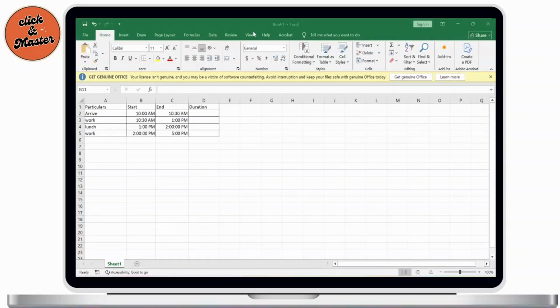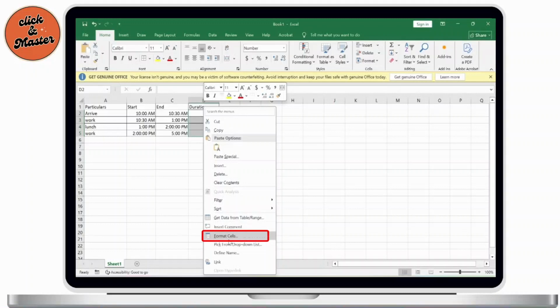Today I'm going to teach you how you can subtract time in Excel. So first things first, open up your Excel, and then after you have made your timesheet, go to duration, and then select all the cells where you want the time to be subtracted, and then right click and scroll down. You'll see format cells.